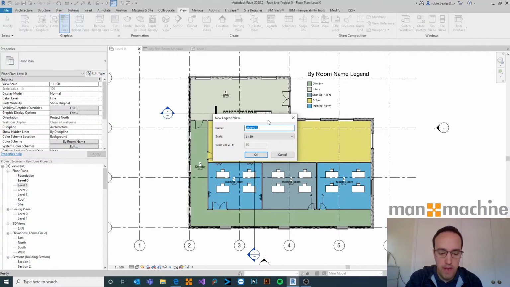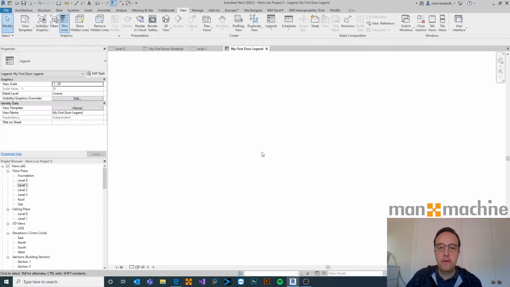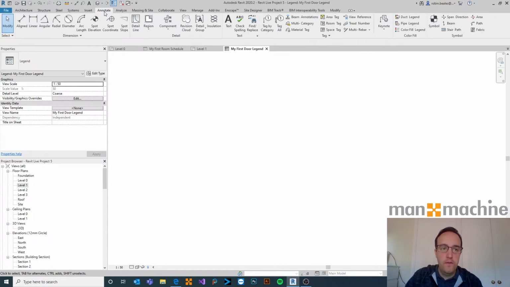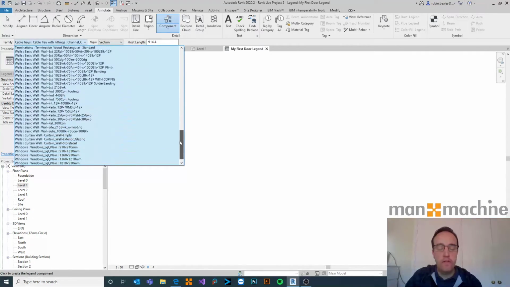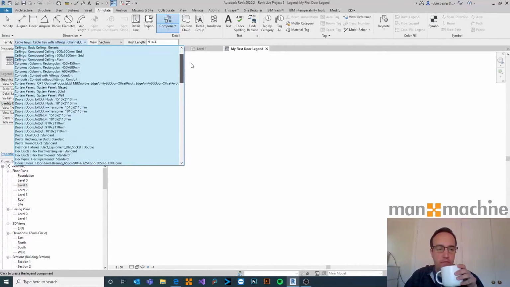Really quickly to finish off, go to View, go to Legends, and go to Legend. That'll give you a name, so let's say my first door legend. It gives it a scale, press OK. You get a blank sheet. From there, go to Annotate, go to Component, and choose Legend Component.